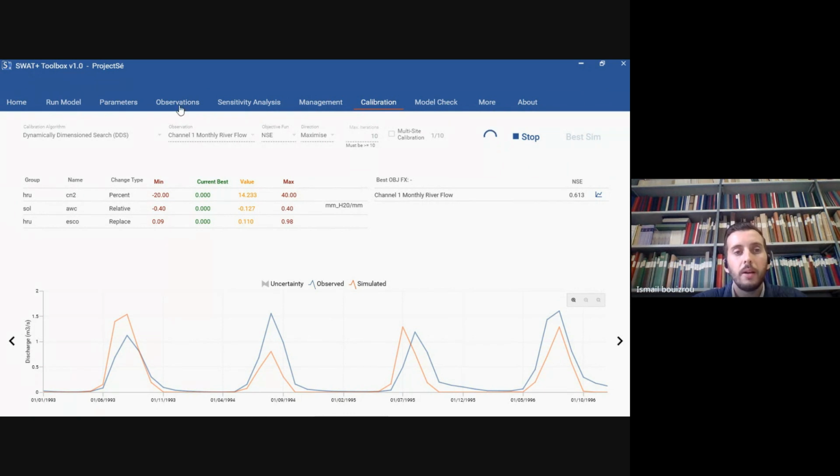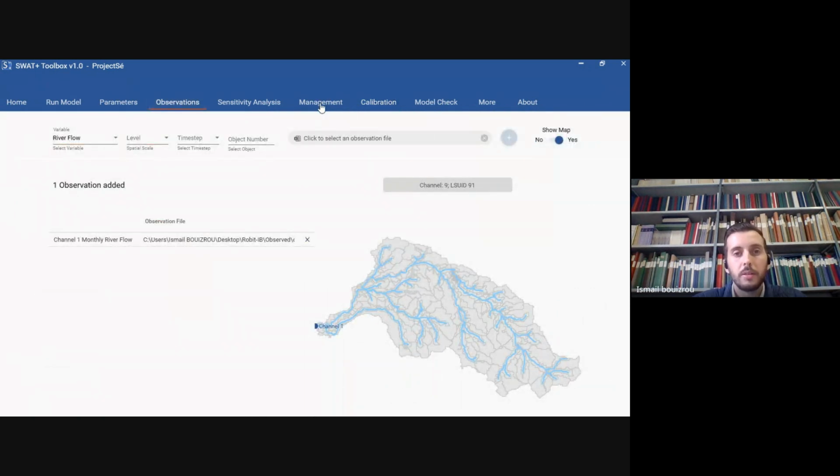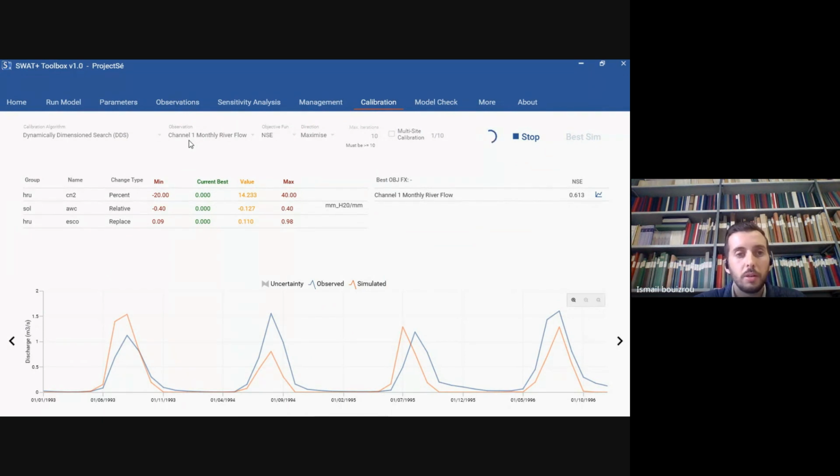And in case we have several observations, such as evapotranspiration or sediment data and stream flow at different sites, we need to select here. We have different options. We select, for example, evapotranspiration or stream flow or sediment, or we can run the calibration at the same time using multi-site calibration or multi-objective variable.